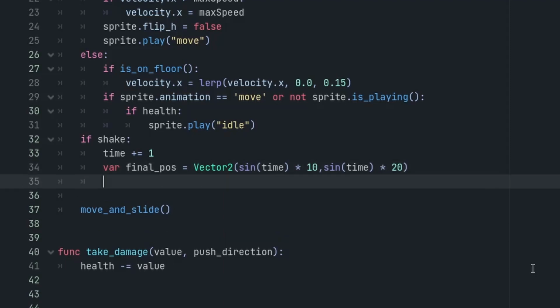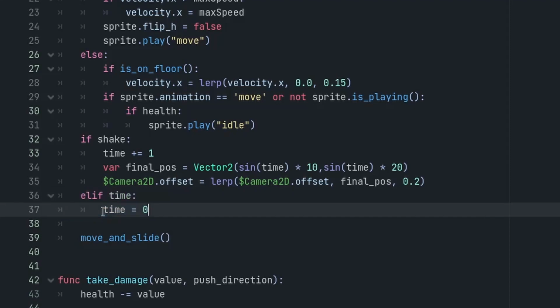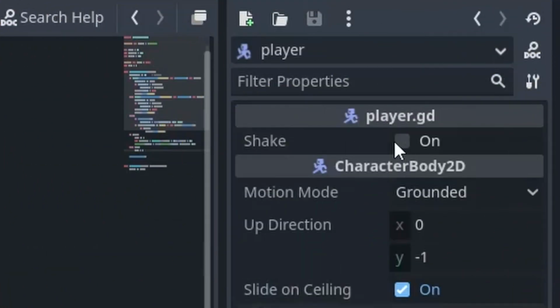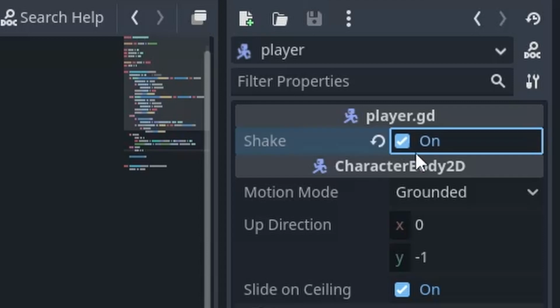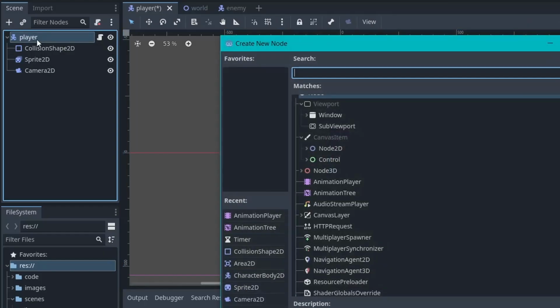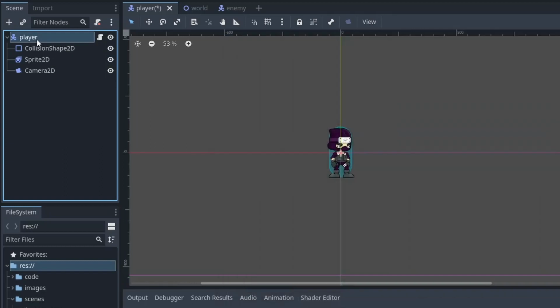So once we get a new position, we will move our camera to this location using the lerp function. And once we turn off the shake, we will reset the time to 0. And that's it. Whenever you want to do screen shake, you just need to turn this on and it will work. Now instead of manually turning it on and off, I will add one AnimationPlayer.